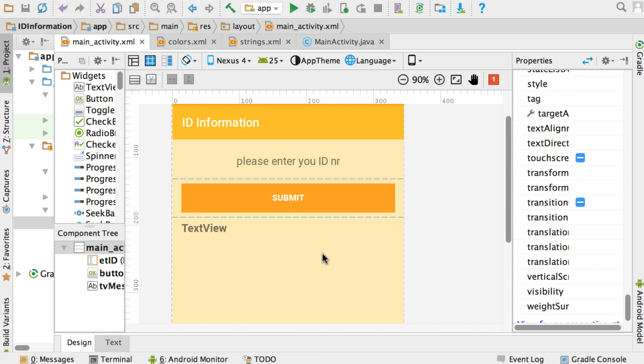So it depends on what you want to have. If it's darker, a lighter color would be better. But this works, so let's just leave it as it is now. And now we can continue with the rest of the application.